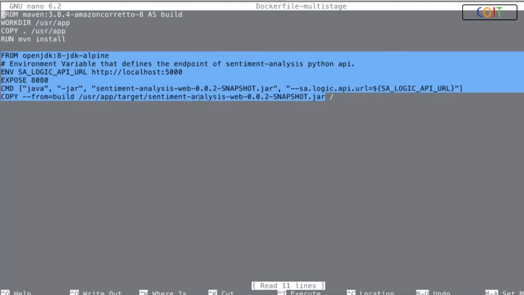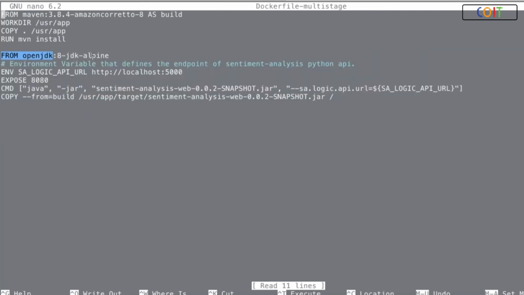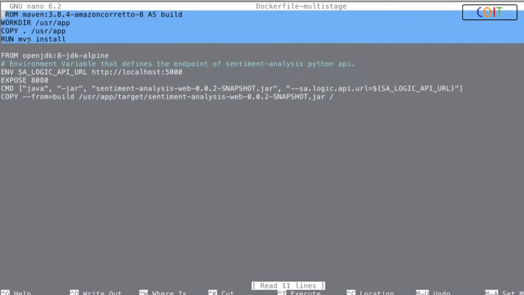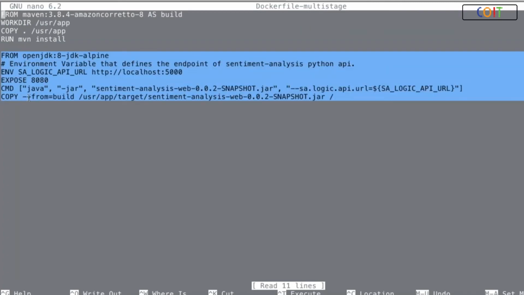This is the next stage, and you can see we are starting from another base image, OpenJDK. So this is the first stage. In the first stage, we create a jar file, and then we start from scratch again.